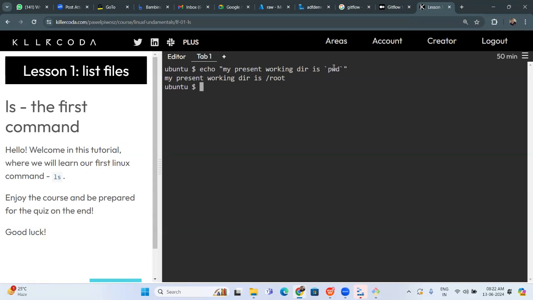Suppose you want to print your hostname, or run any Linux commands. You can try to print it using backticks. Okay, you can use backticks on that.